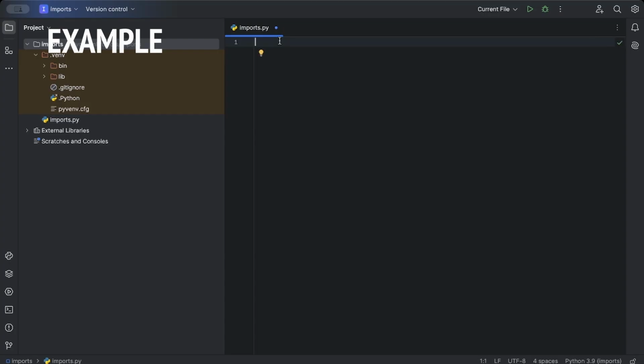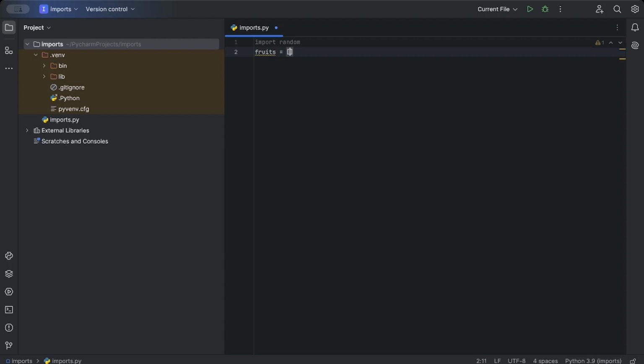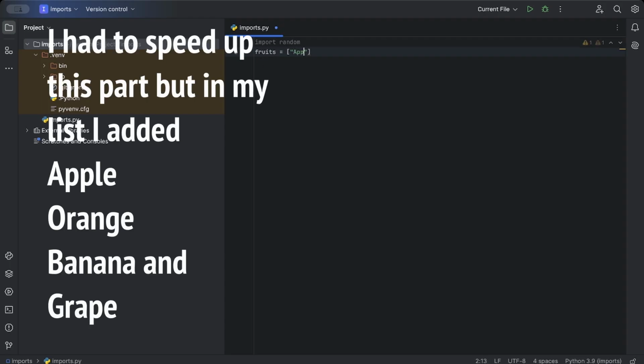Alright, so the next module we're going to be talking about is the random module, and we actually have discussed this before, but I'm going to go a bit deeper into it. So first we're just going to import random, and so now I'm going to create a list. I'm just going to call this list fruits. So fruits equals, and then we're just going to type orange, banana, and so on.